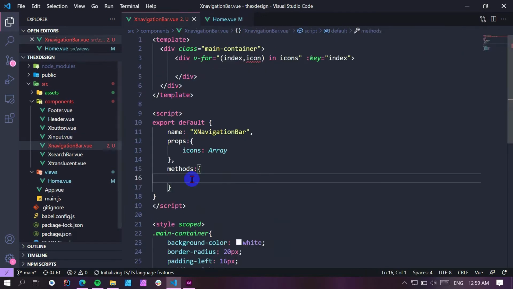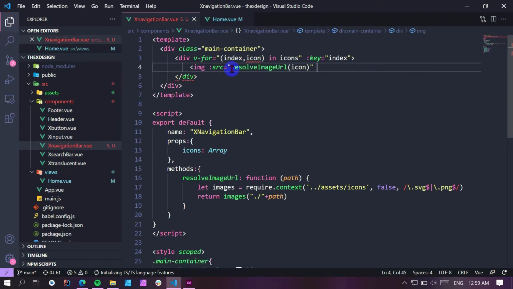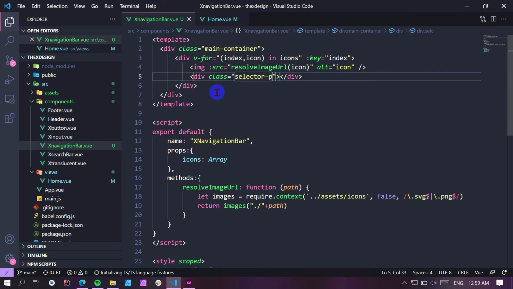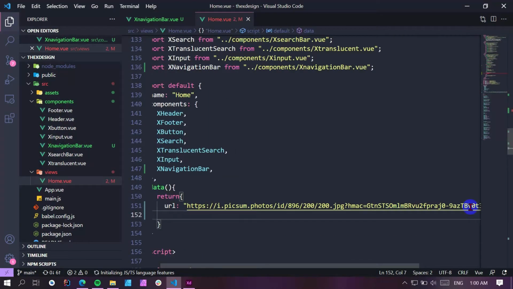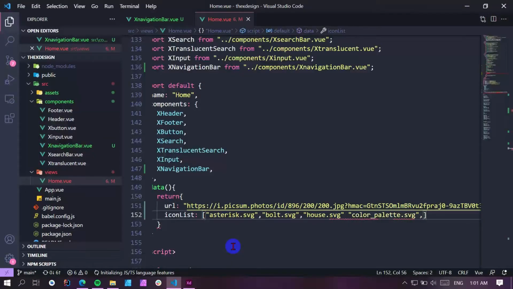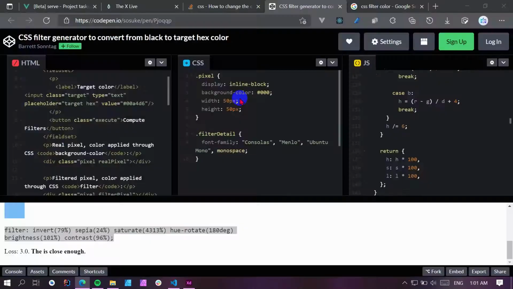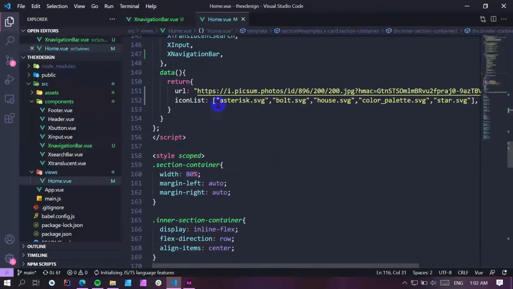That was the first thing. And then I added the v-for directive, which loops through the array of icons, and then creates a div which was assigned by the v-for.